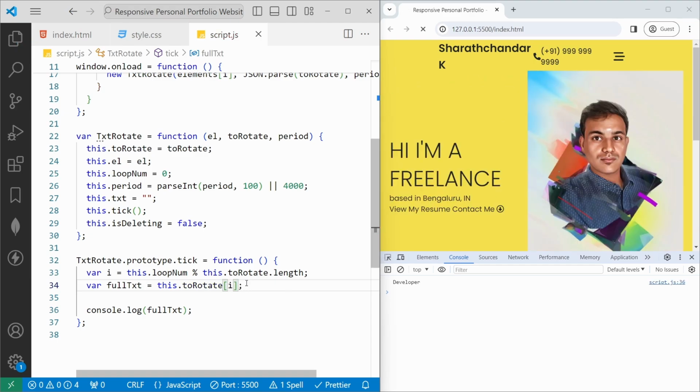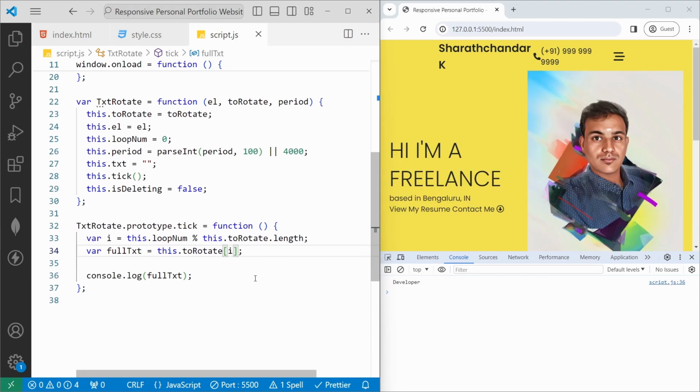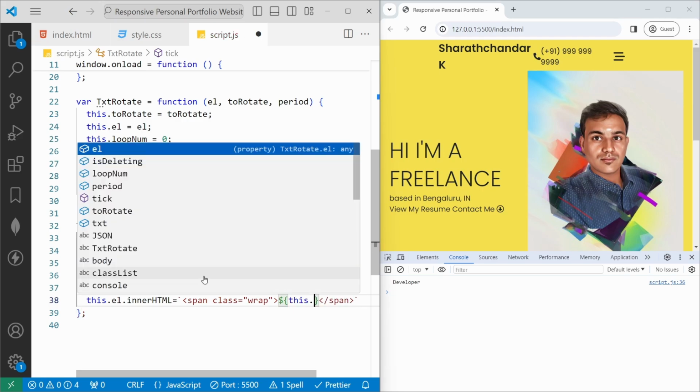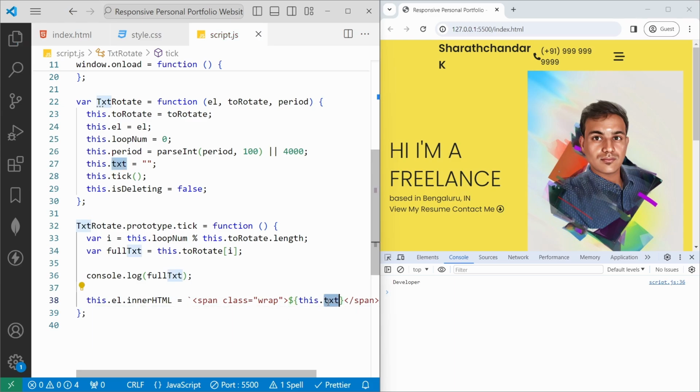That is how the loop number will calculate the length of value to increase this, and then we'll set this element's el.innerHTML of span tag. We'll set the class value to wrap, and then we'll append the values here with the help of string concatenation with this.text. Before that, we need to set this text, right?